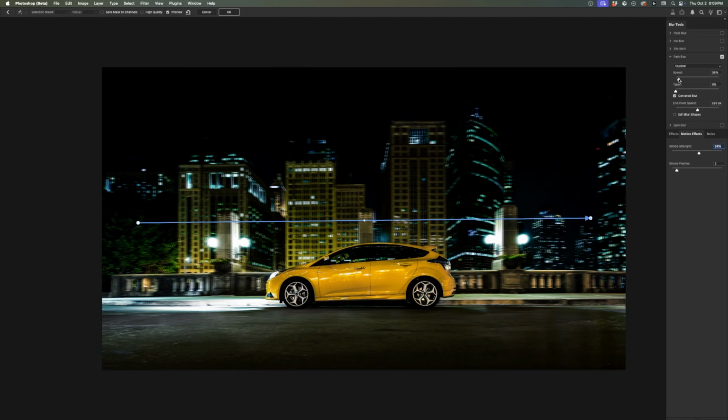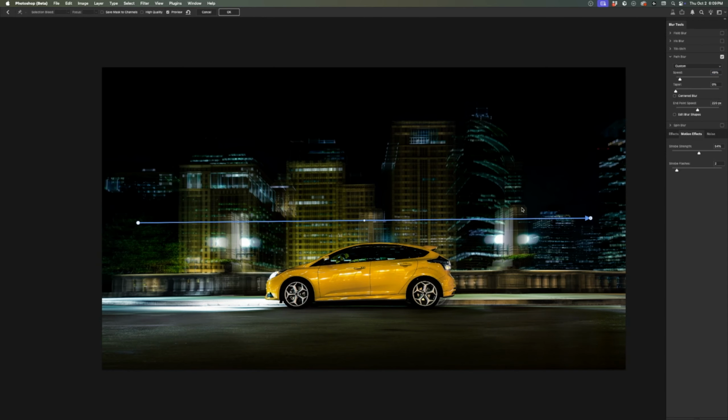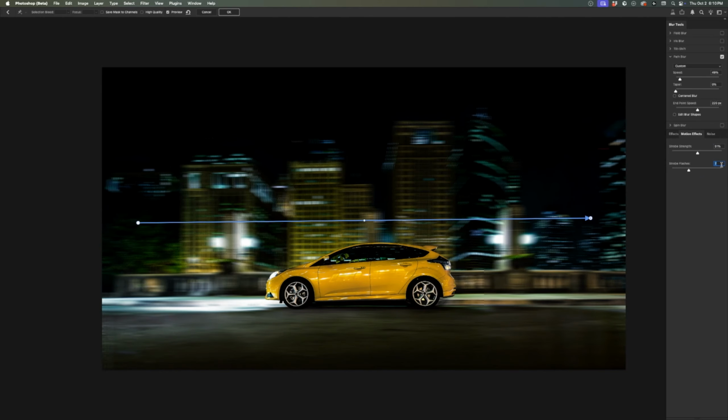And I'm going to increase the speed quite a bit. And I don't want this to be a centered blur because right now everything is blurring in both directions. I want it to blur in the direction of the way the arrow is pointing. So I'm going to drop the strobe strength down just a little bit, and I'm going to up the strobe count to, like, 6 or 7.